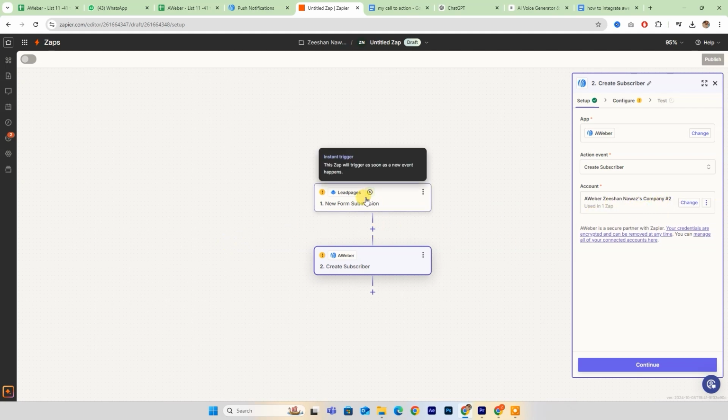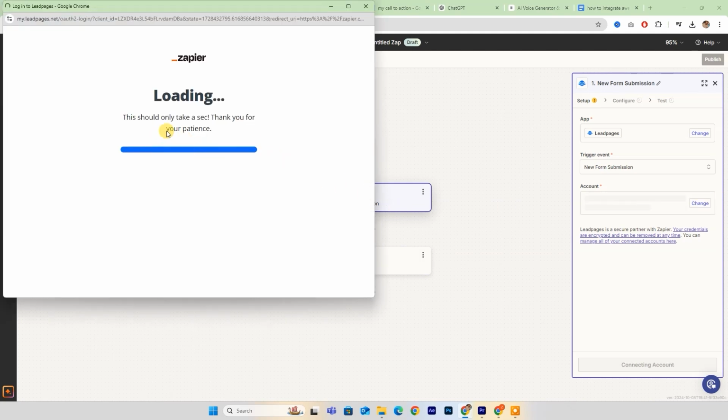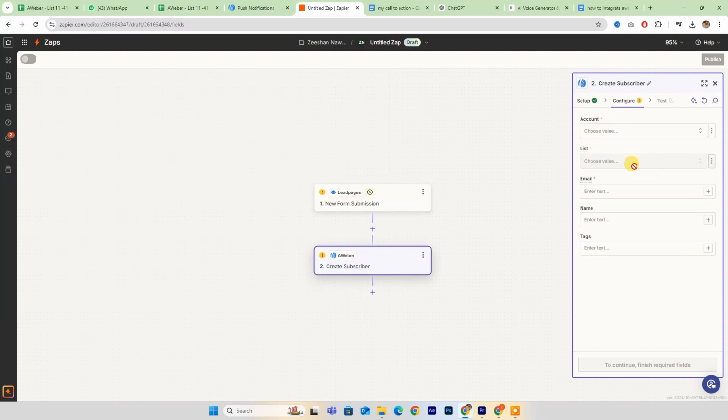Now repeat this process to connect your Lead Pages account. You will see a Sign In button, click on it. Next, enter your email and password, then click Sign In, and your account will be connected.